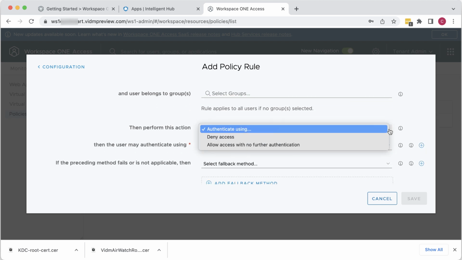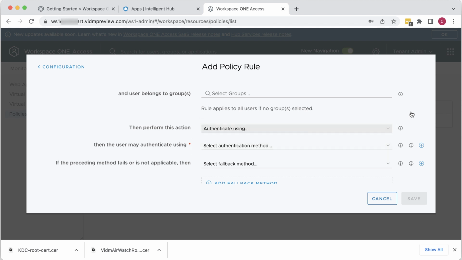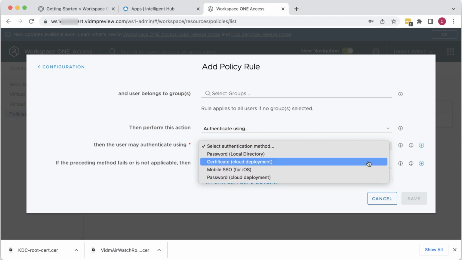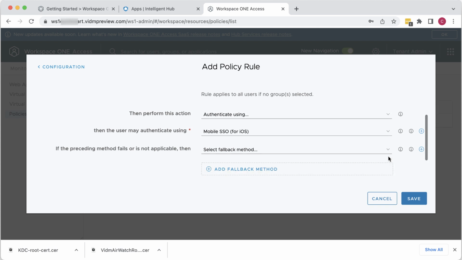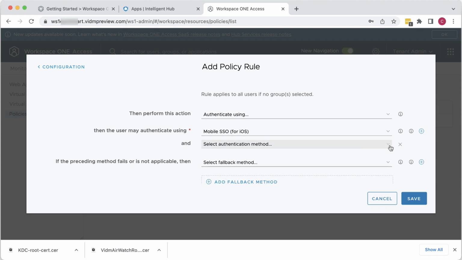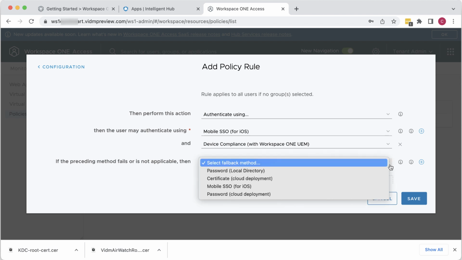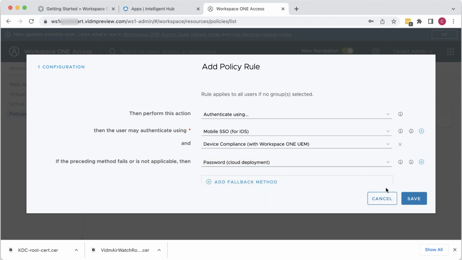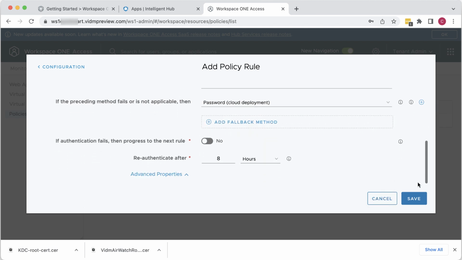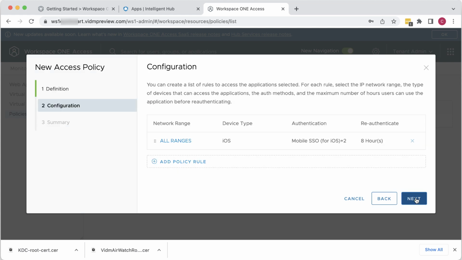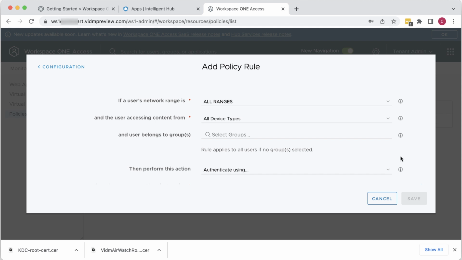Leave perform this action set to authenticate using. For the method, select mobile SSO for iOS. Click the plus sign because you also want to select device compliance. For the fallback method, select password cloud deployment, just in case for this exercise. Scroll down and click Save. Click Next and click Add Policy because we are going to add a policy for Windows.